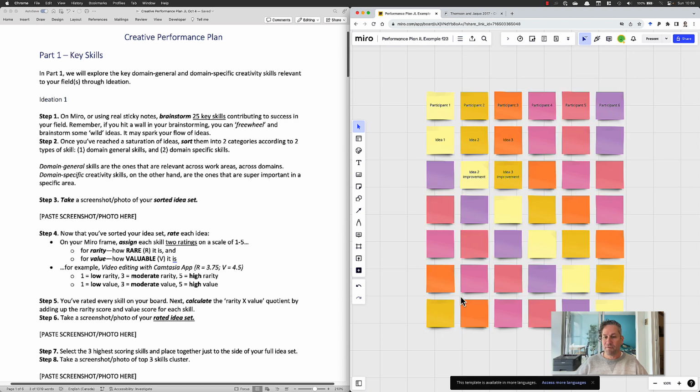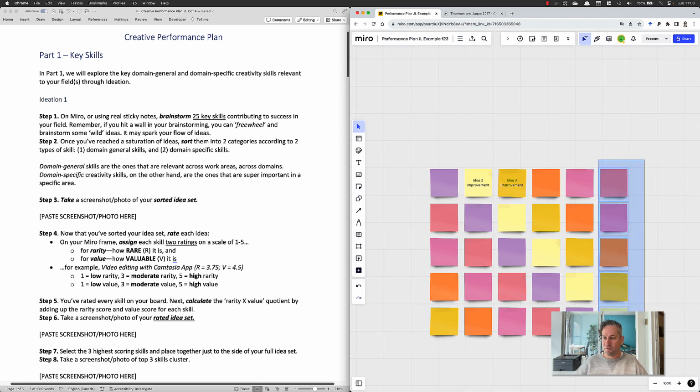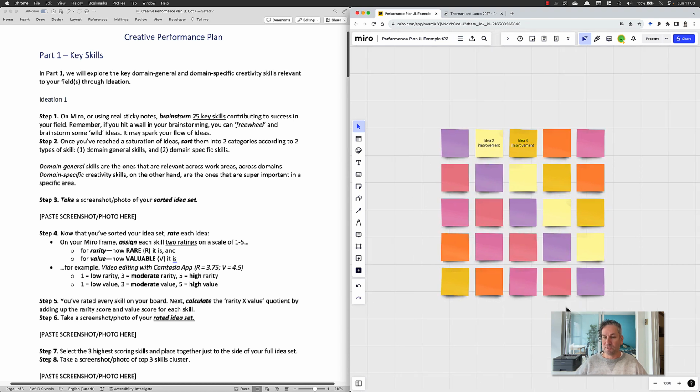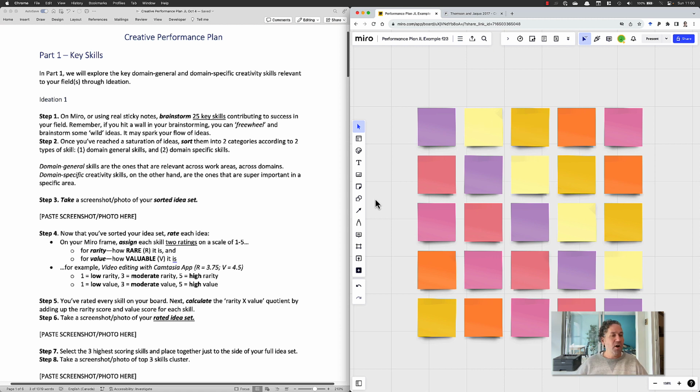And I need 25, so I'll say, okay, 1, 2, 3, 4, 5, 1, 2, 3, 4, 5, and I'm going to delete all of the superfluous ones, all the overflow. If you want to strive for more quantity even, feel free to come up with 30 ideas, right? On Miro using sticky notes, brainstorm 25 key skills contributing to success in your field.